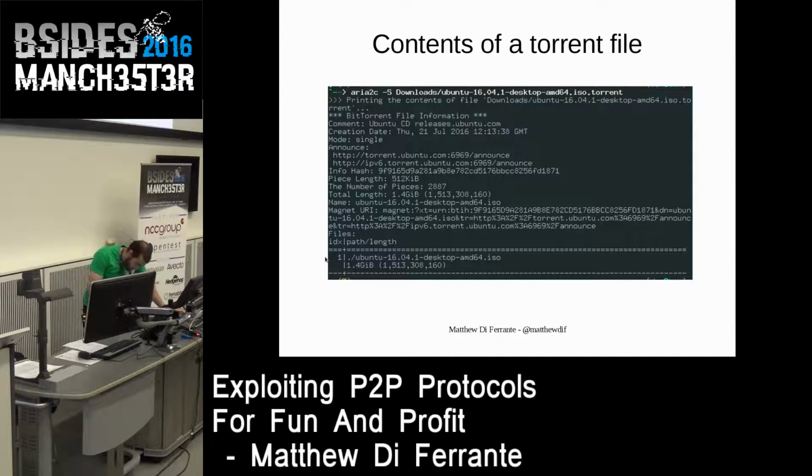You can see that there's comments, and some random fields that don't really matter. There's the announce field, which has the trackers in a regular torrent. There's the info hash, which is what I described. The file length, the number of pieces, and the total length have the Merkle tree.